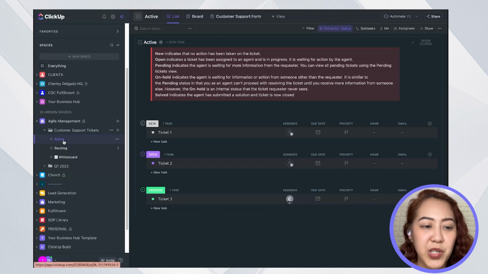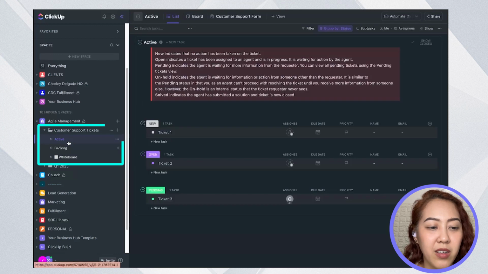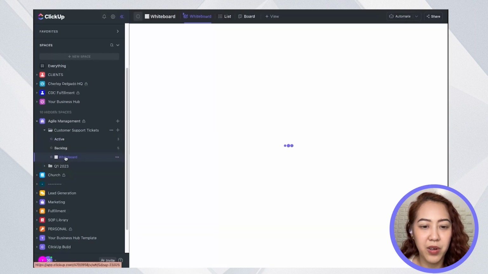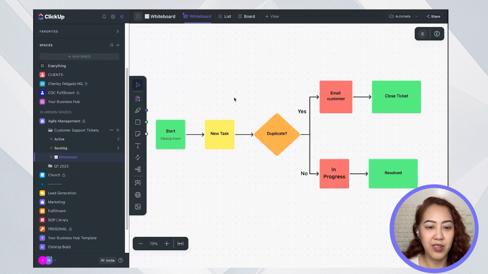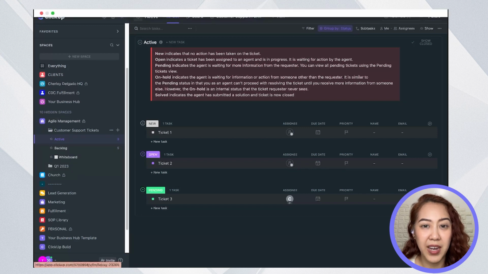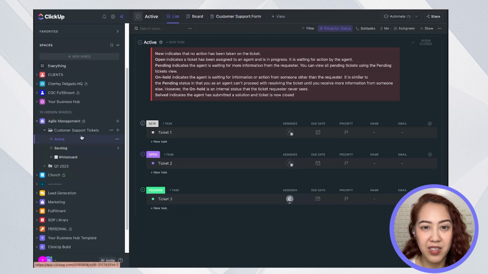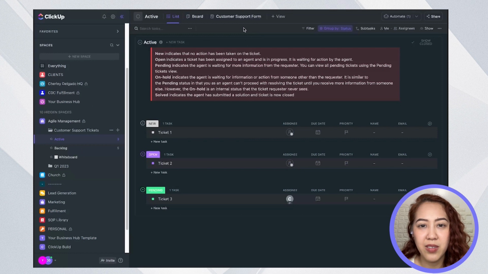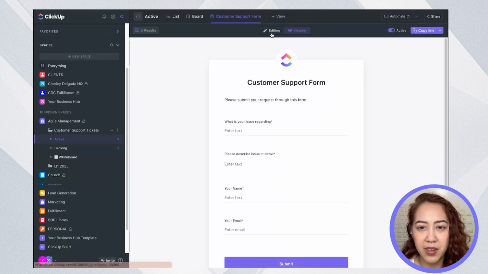So I have here 2 lists. One is an active list and one is a backlog list. So let's go through that. The first thing that we have on our workflow earlier was that the trigger is a ClickUp form. So we need to create this form where the task should live. We have to create the form under the active list. To add or create a form, you just need to click on View and then select Form. So I have the form already here.